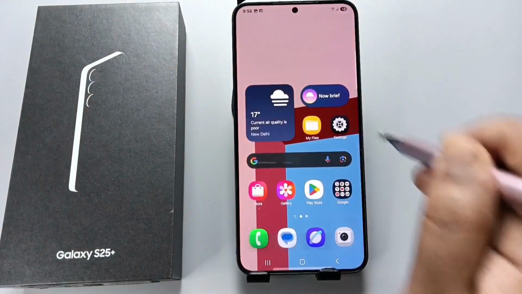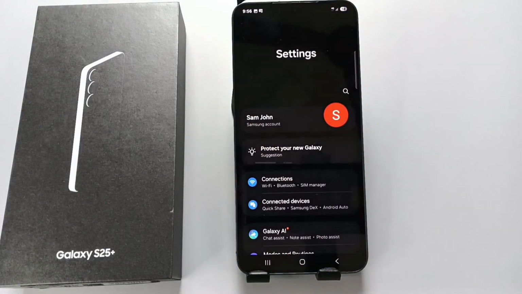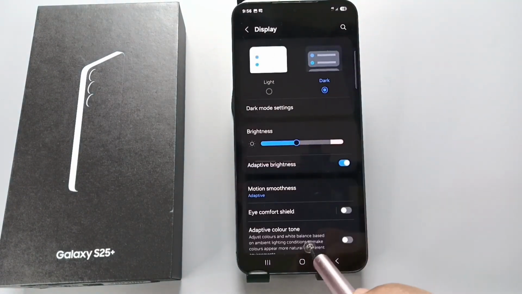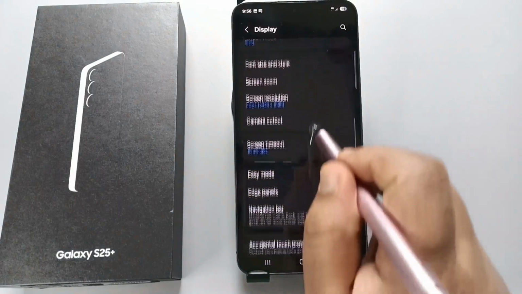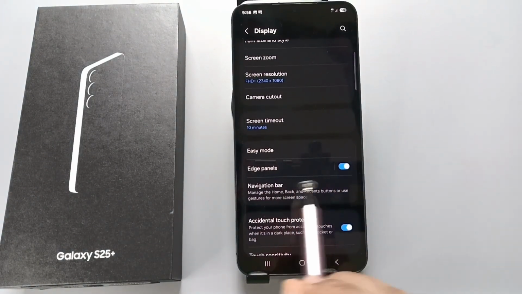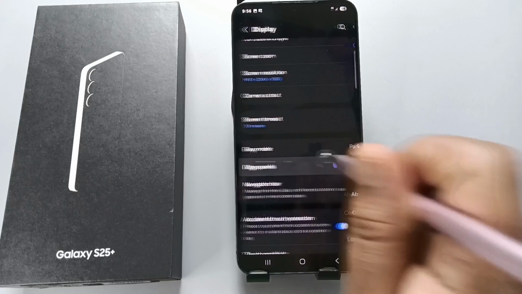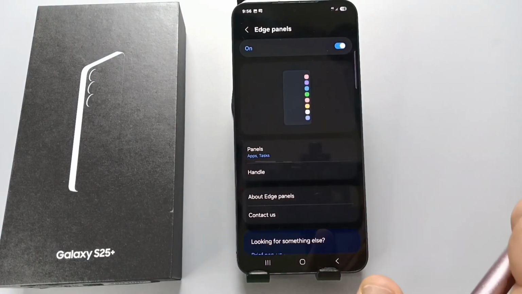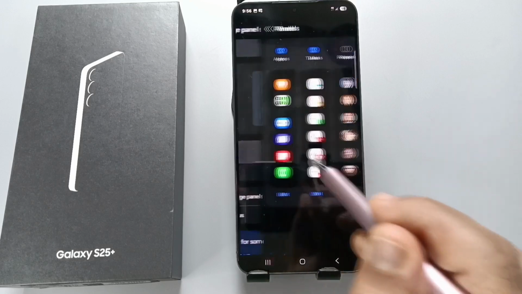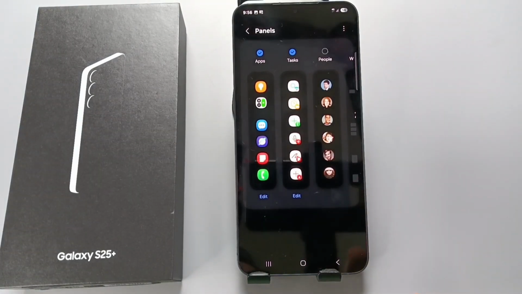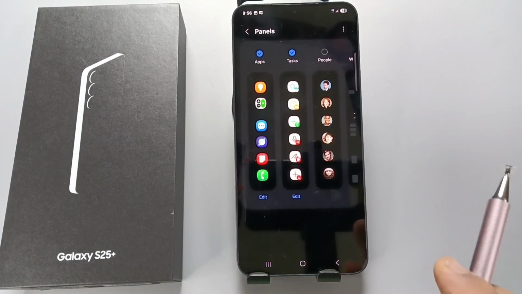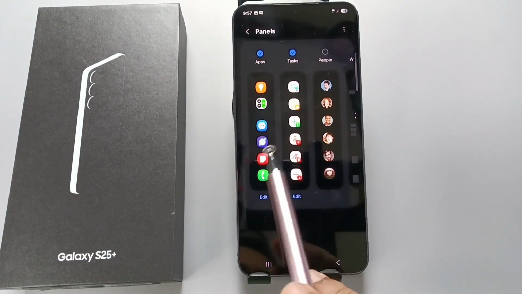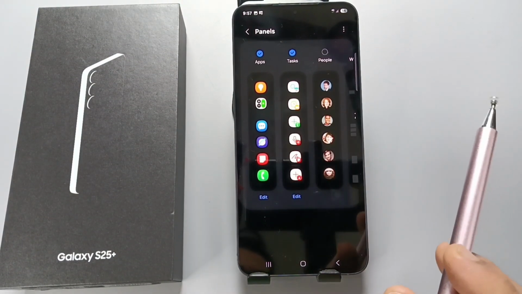So let me show you how to enable the edge panel. For this, go to settings. Now tap on the option display. Now scroll down. Here you can see the option edge panel, turn on this one, tap on this one. So here you can see some customization for the edge panel. Here you can see the option panels. So after enabling the edge panel, we need to add the taskbar to the edge panel. Then only we can get the option take screenshot here.